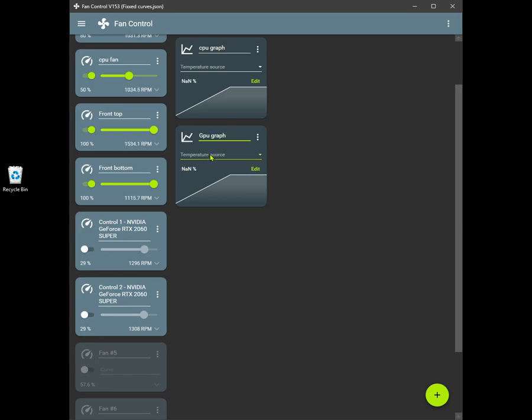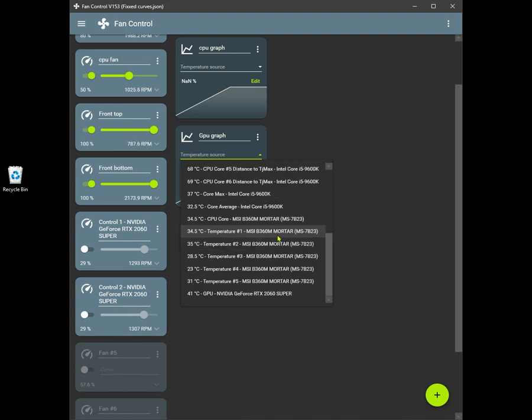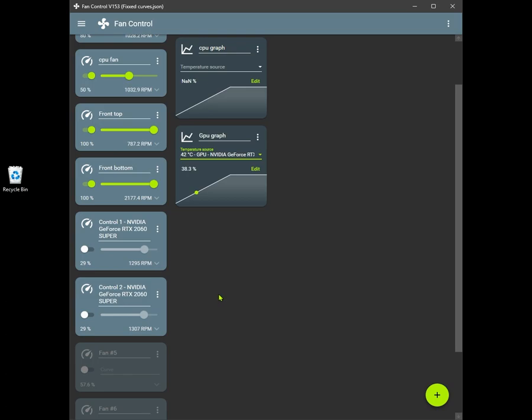So for the GPU, we need to click a temperature source. So temperature source, you can see we have the CPU temperature source. You can see TJ max. Never link your fan to TJ max. TJ max is too high, and your fan will always be at 100 when it doesn't need to. So just link it to the CPU package temperatures. So we can go all the way down, and here we have our GPU temperature.